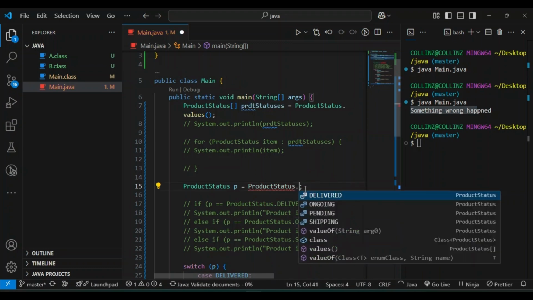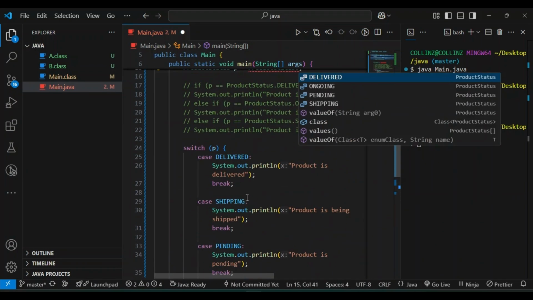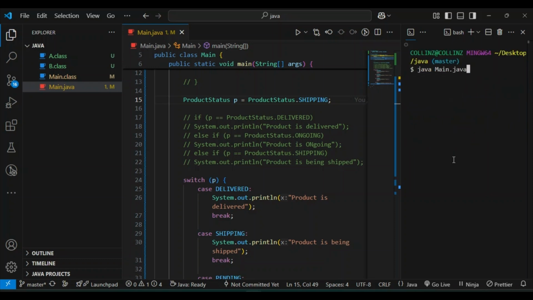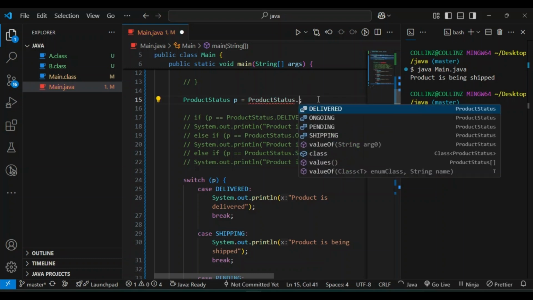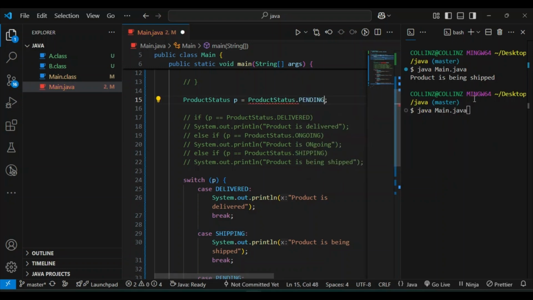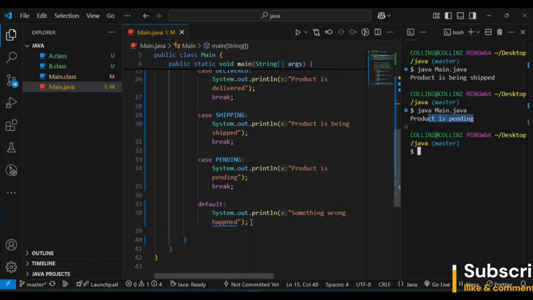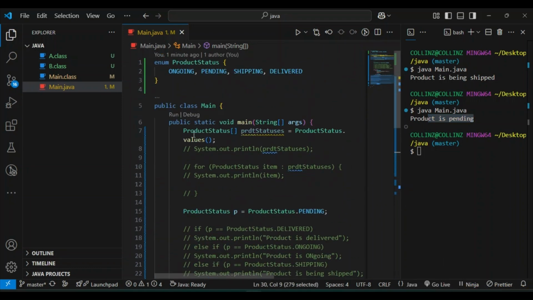The ongoing is not part of the switch statements, my comparisons that I have just made. So let me use the shipping. First clear, run and compile. I'm able to access the shipping output. Let me change this to dot pending, compile. I'm able to access the product is in pending status. So you can see that I've used multiple things with my enum.